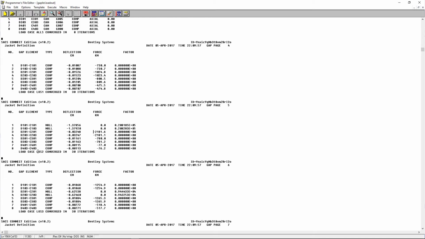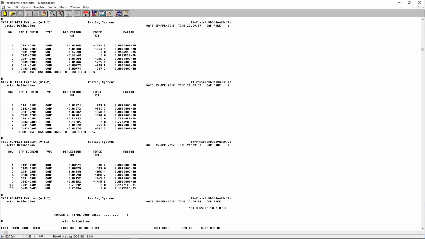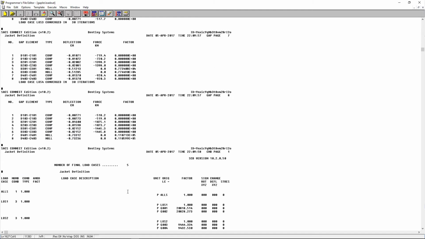For the load case LOS2, the same thing for different members, LOS3 for different members. Okay, that's how we expected it to work.